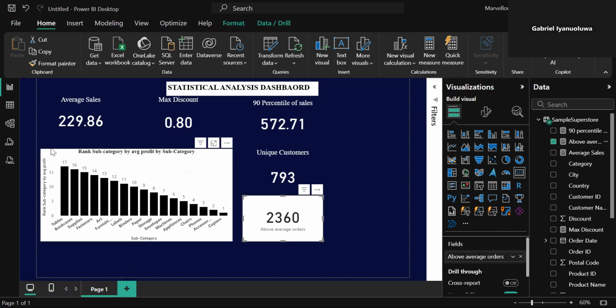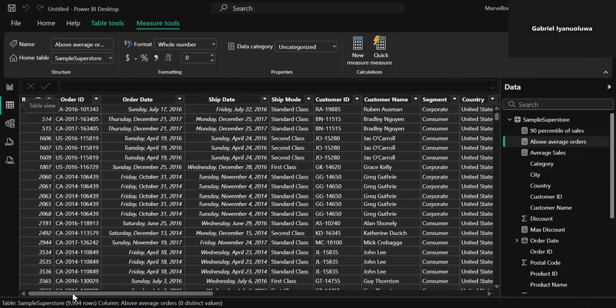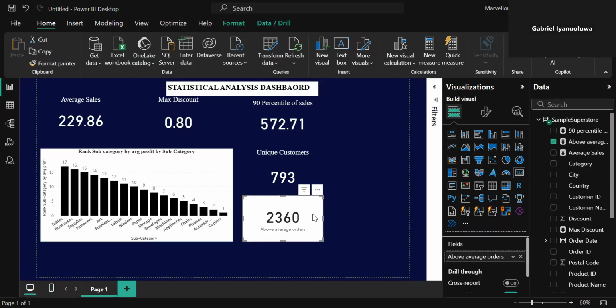Don't forget that the number of data we have in our data set is 9,994 rows. So this is the total number of data we have in our data set. But from this calculation, we could see that we have only 2,360 orders above average. So these are different; these are the number of orders that meet up with the average. That shows that it's still pointing to the point that the orders are not moving fast. So all this design is not just for design. We are really doing calculation for it.